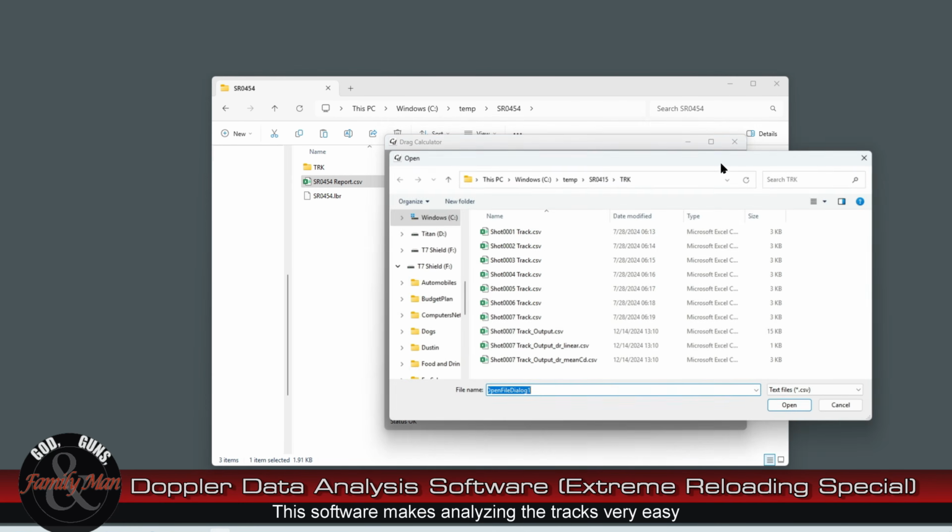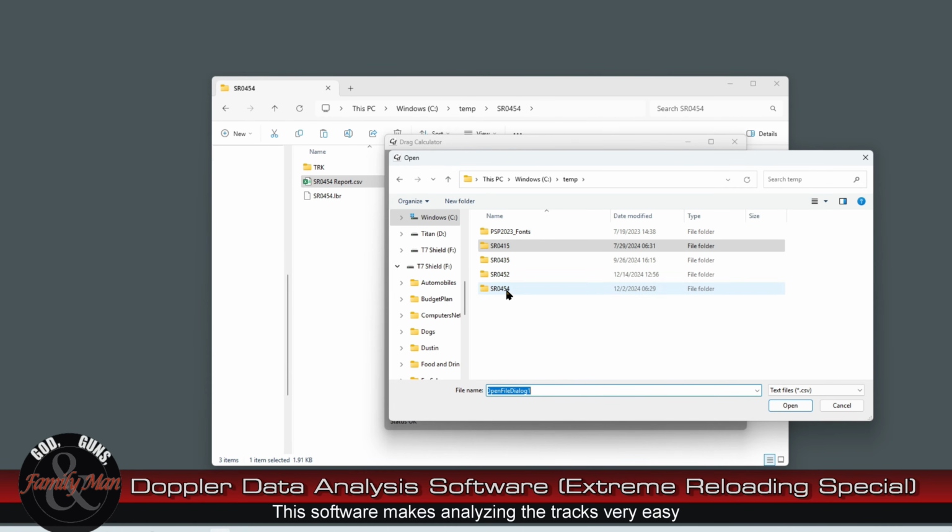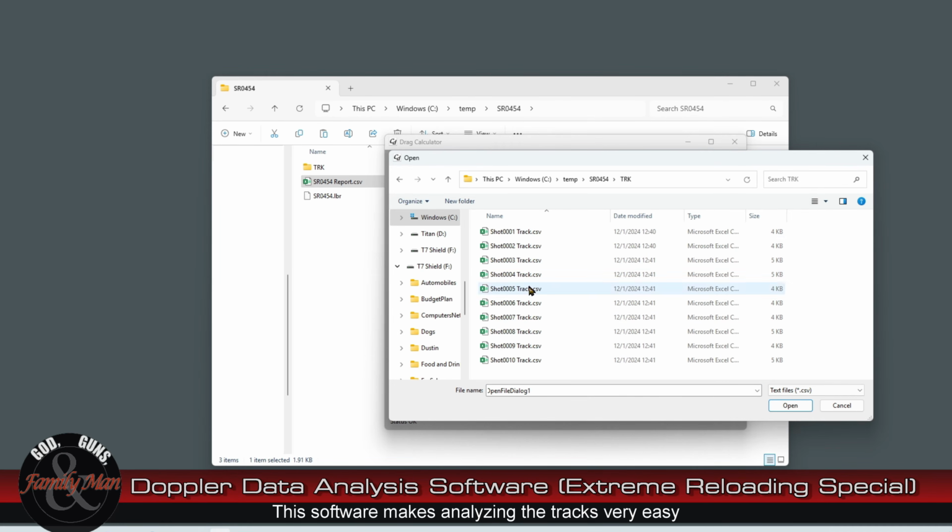So let's go ahead and find the same thing. Here I am in the exact same folder, but this is my C temp. I need to go up one right over here to 454. There's my track records, and it's going to show you all those tracks available to you. We said we're going to do shot number 1.